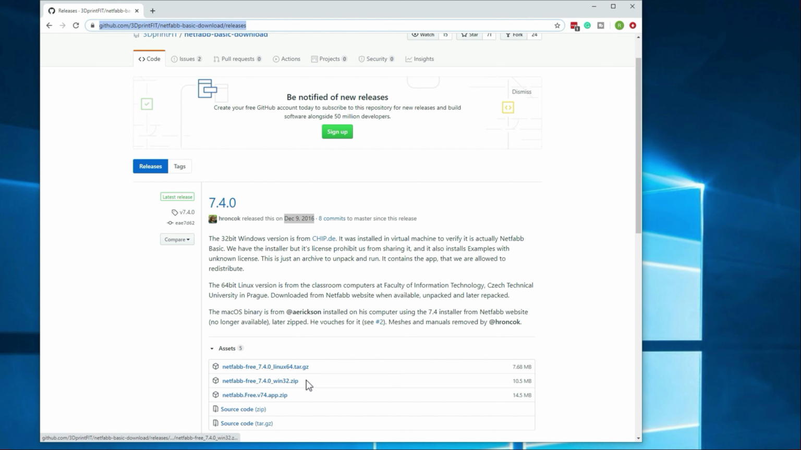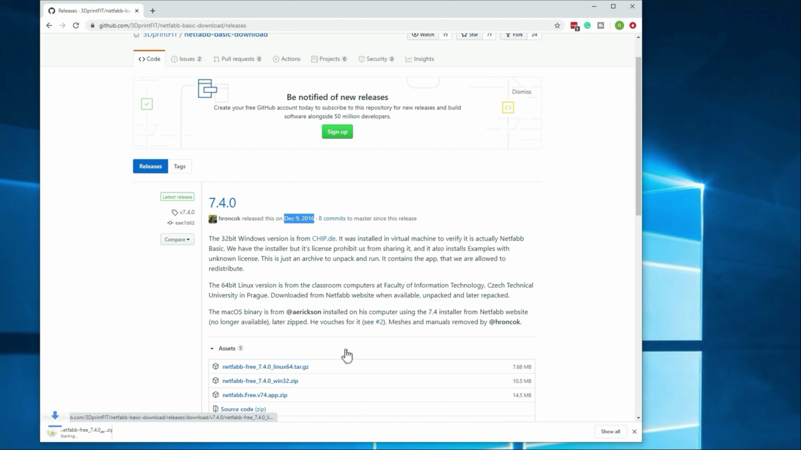Alright, so based on what you're working with, just download it. So here I'm working with Windows. If you're using Linux, you would use that one. It doesn't look like they have a version for Mac, which again is why I want to make sure to cover everything with FreeCAD as well.